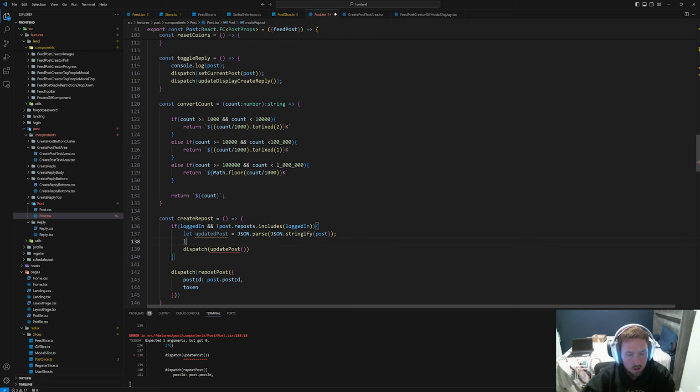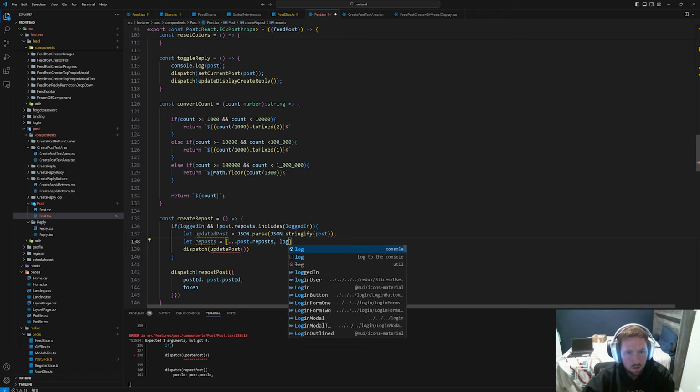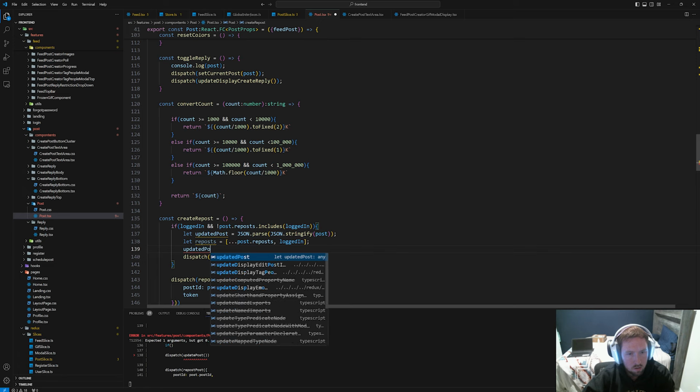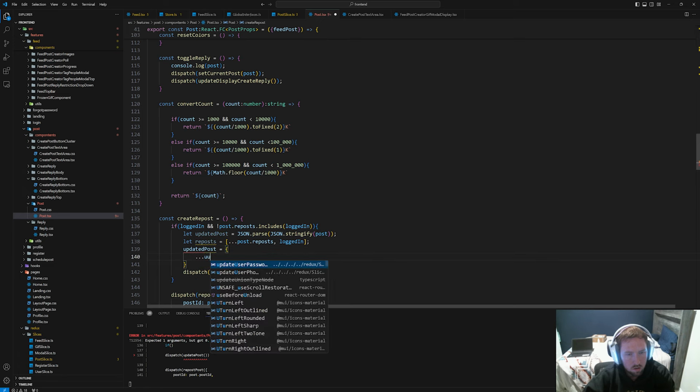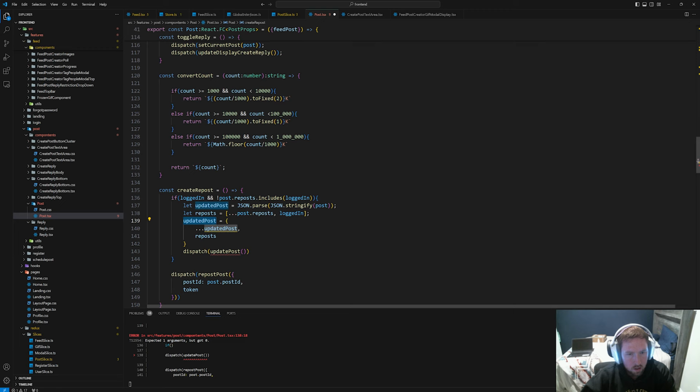I'm assuming that. We'll say let repost equal to an array, dot dot dot, and then we'll go ahead and say post dot repost. We'll pass in logged in, and we'll say updated post dot repost. We can actually say updated post equal to dot dot dot updated post, and then we'll also grab repost and we'll pass the updated post.